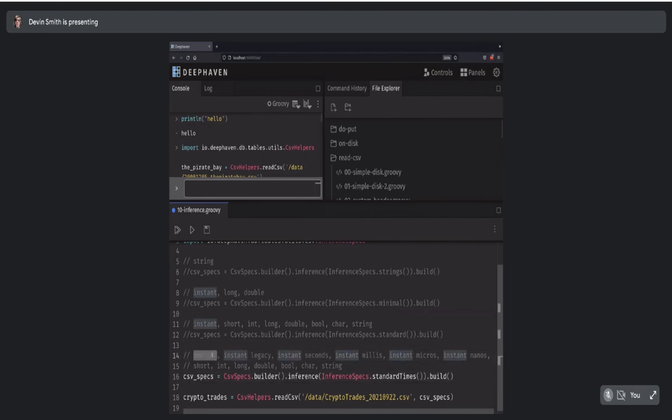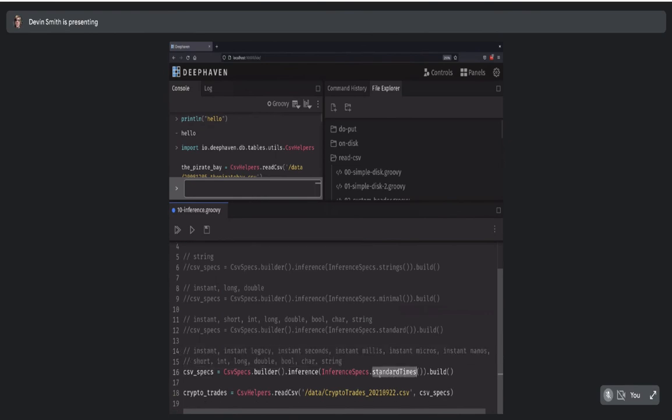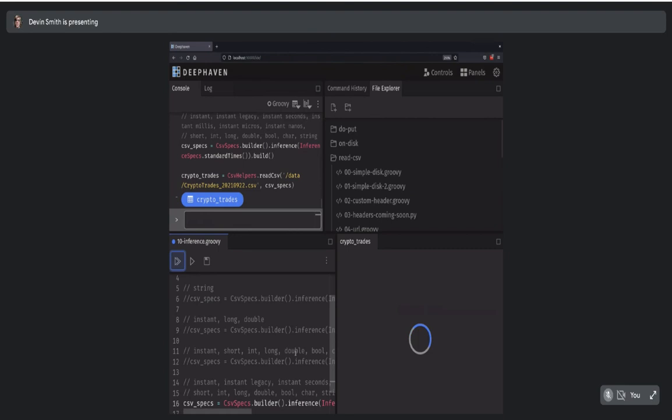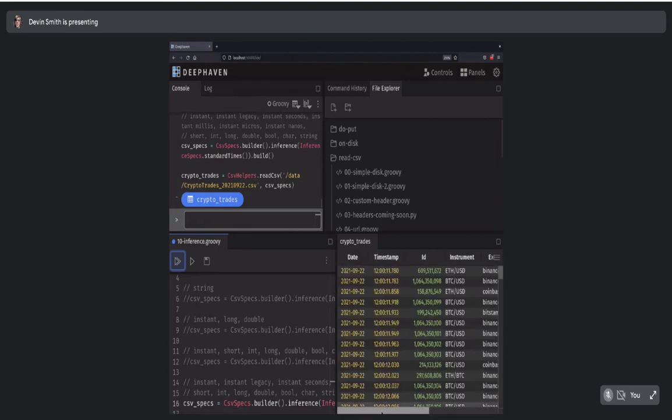So we parse the ISO 8601 instant spec. Then we've got a DB time legacy spec that we try to parse. And then you can parse it as seconds from the epoch, or as millis, or as micros, or as nanos. And then you can try to parse it as a short, or as an int, or as a long, double, bool, char, string. So this is the standard inference order that we use by default. And again, that's called standard times. I'll go ahead and run this right here, and you'll see this is going to be the same crypto trades that we saw earlier with the standard inference. So we've seen this file before. Parses timestamp as a DB date time.